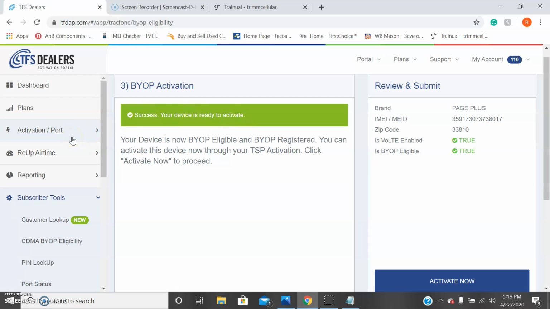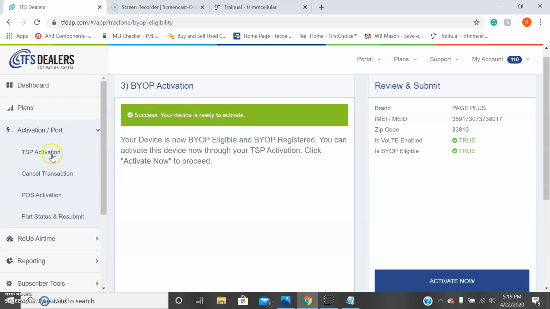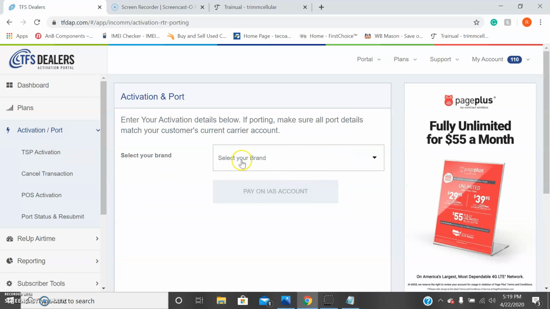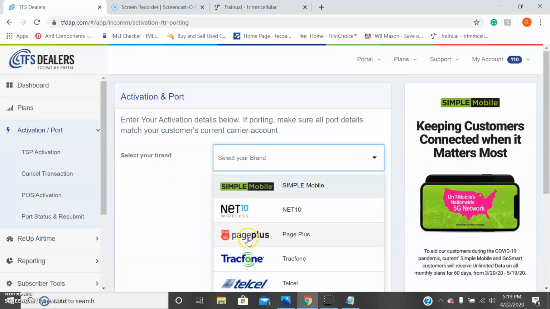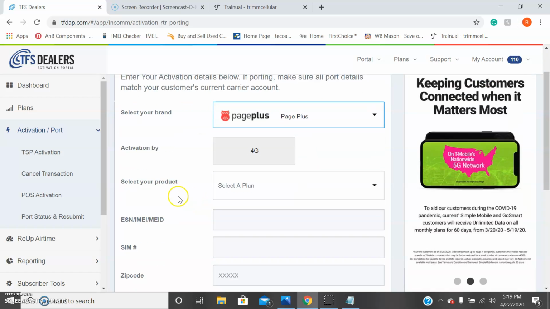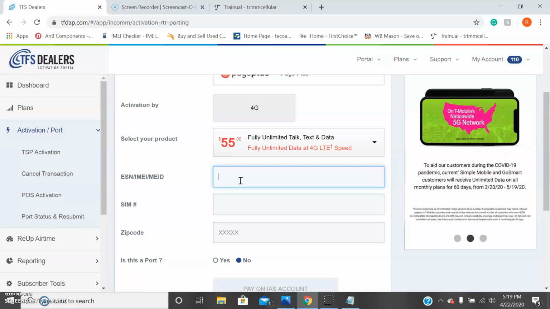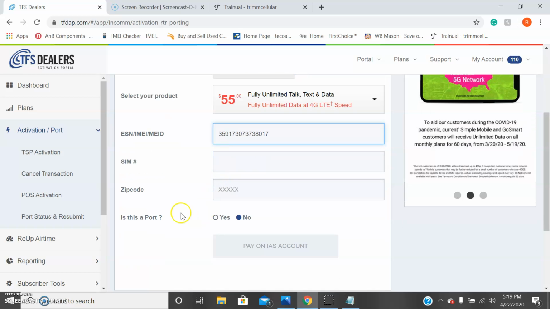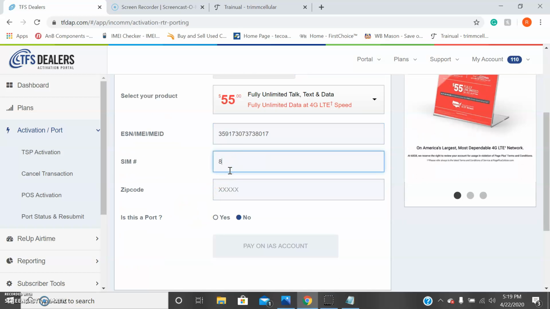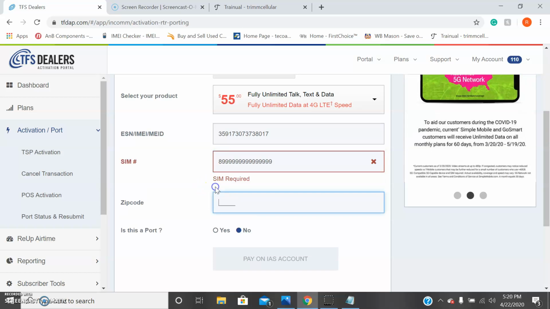So now that we know that it's compatible, we'll hit the activation tab and go to TSP activation. We're going to select our brand, which is Page Plus. We're going to select our plan, enter our IMEI number, the SIM card number, followed by the zip code.